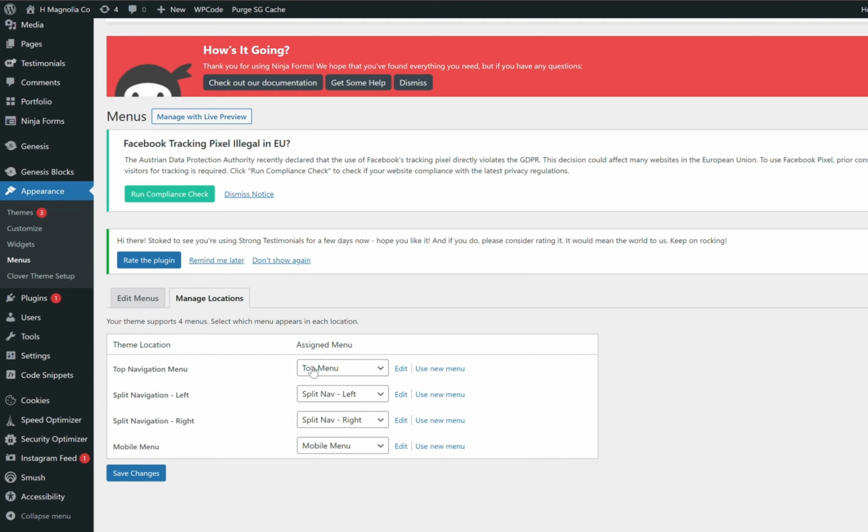Next, we can click on manage locations. This is where we're going to associate a menu with its location. Most of the themes come set up, so I don't recommend you switch them around, but if you need to, this is where you would. And you can see all of the locations match the name of the menu, which makes it easy to use.